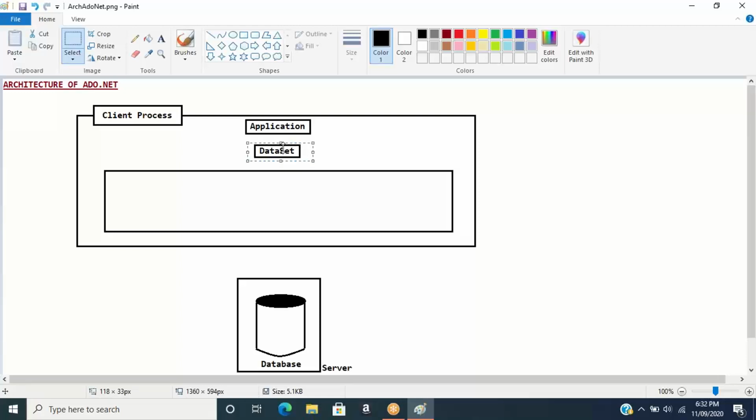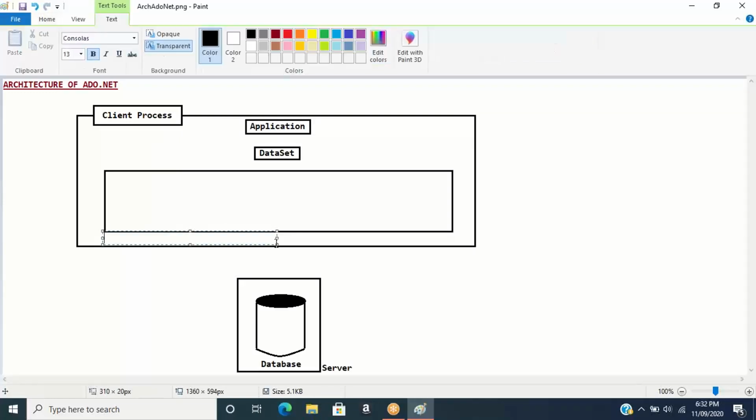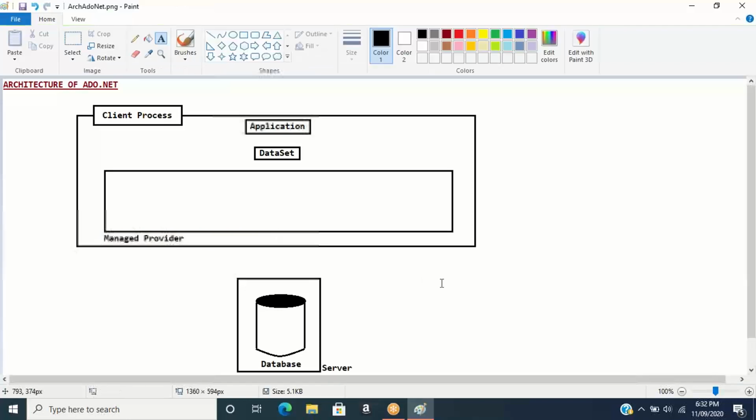And there is no connection between this data set and this block. Now I'll write the name of this block. This block is called managed provider. Okay, which is also called by name what? Connected model. Second block, unmanaged provider. So this is managed provider, which is also called connected model.